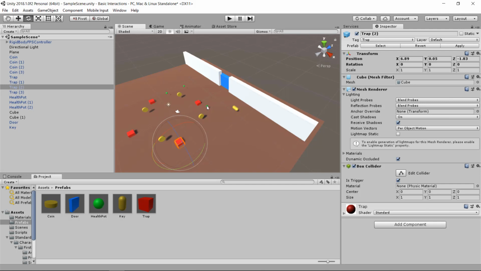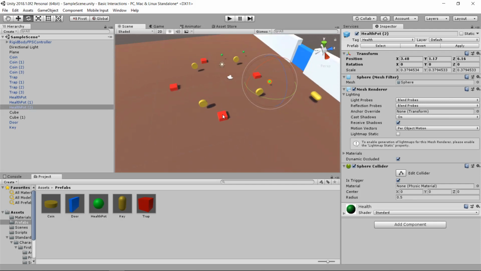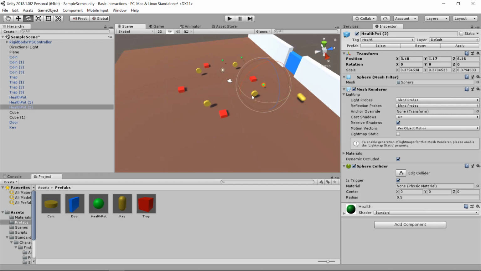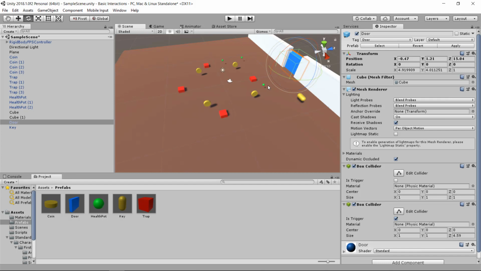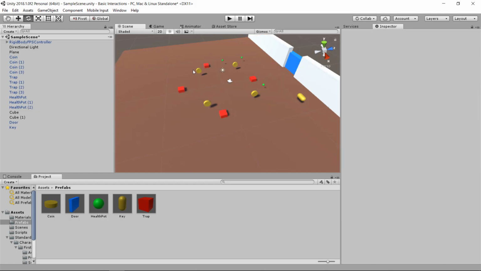In the next tutorial in this series, I will show how to animate the door when you are opening it, how to add a particle effect when you collect the coin and the health potion, and also how to add a damage meter at the top that shows how much damage you've taken.